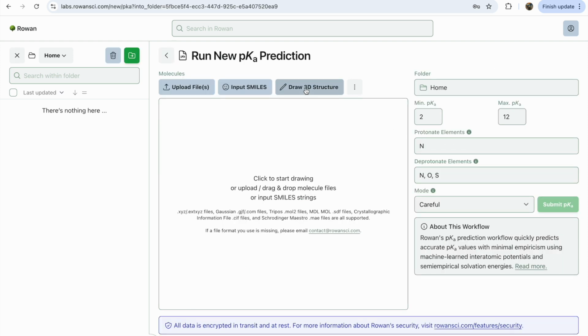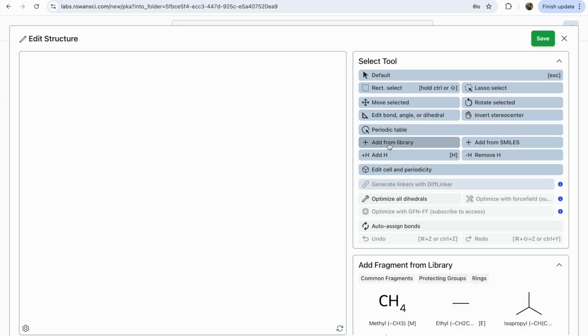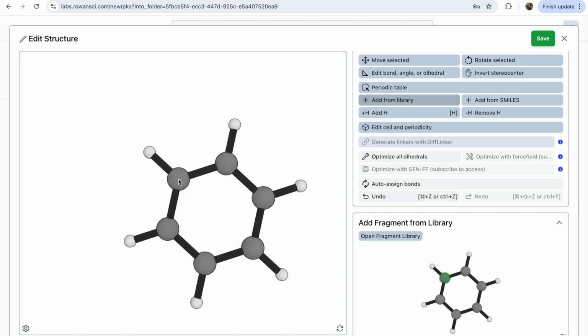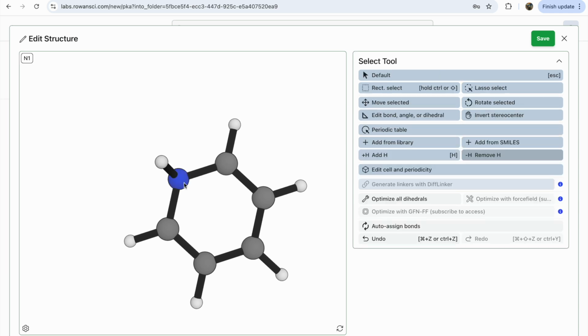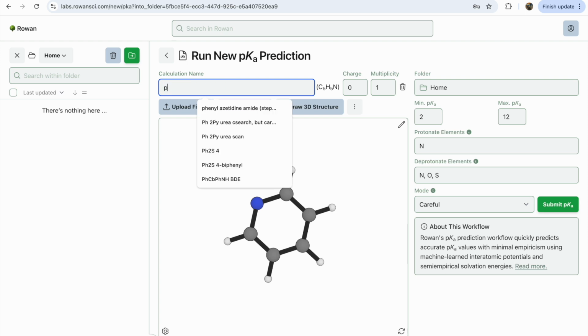And that will take us here. And so we can draw a 3D structure. So we can say add from library, go to rings, go to phenyl, then we'll go to our periodic table. We can add a nitrogen to this benzene ring to make it into a protonated pyridine, and then remove that proton to just give us pyridine. So we'll call this pyridine, pKa.